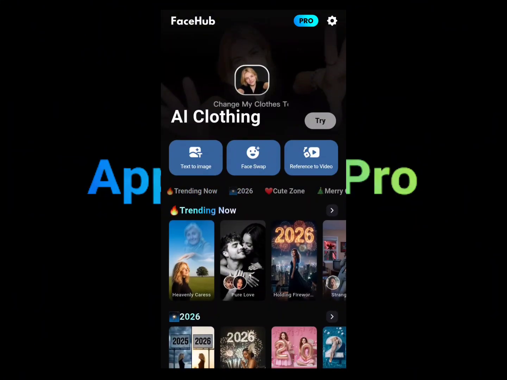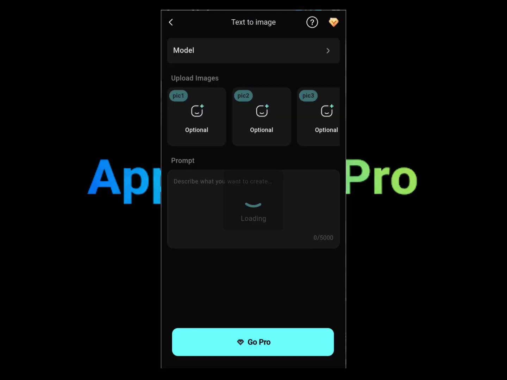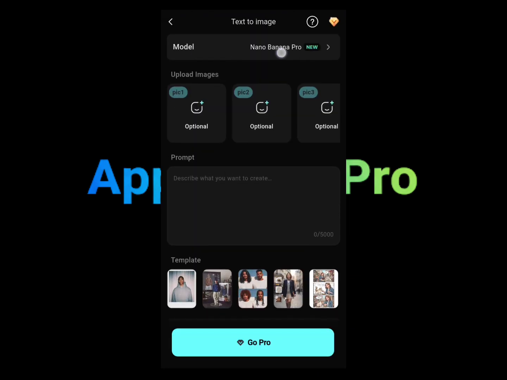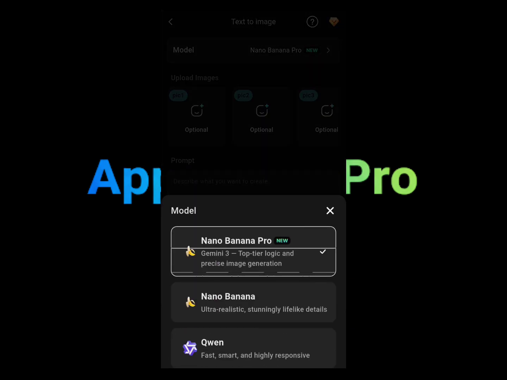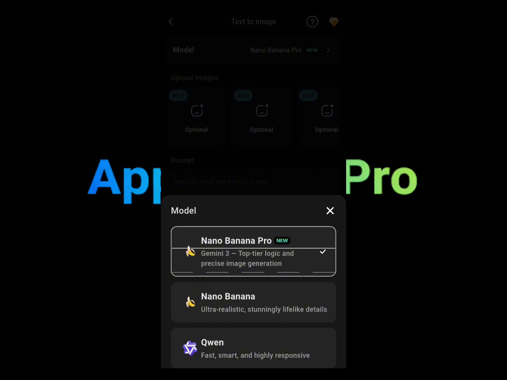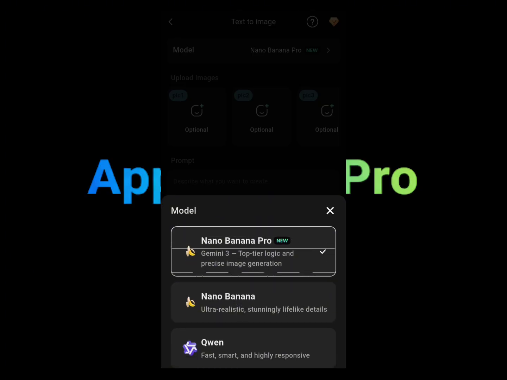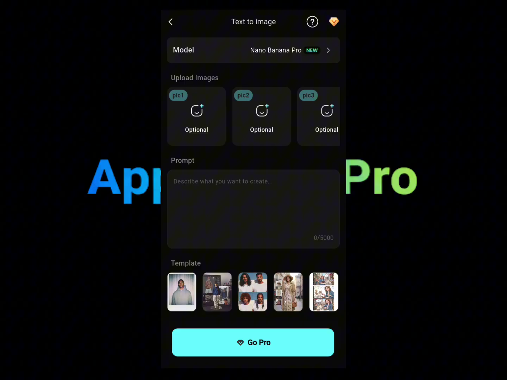So not just templates, you'll also be able to create images using AI. You can tap on the text to image option here. We can also select the model at the top. Here you'll be able to select whichever AI model. The popular one is Gemini 3, which is the Nano Banana Pro, the new one. You have the normal Nano Banana option here as well. Either one you want to use is up to you.